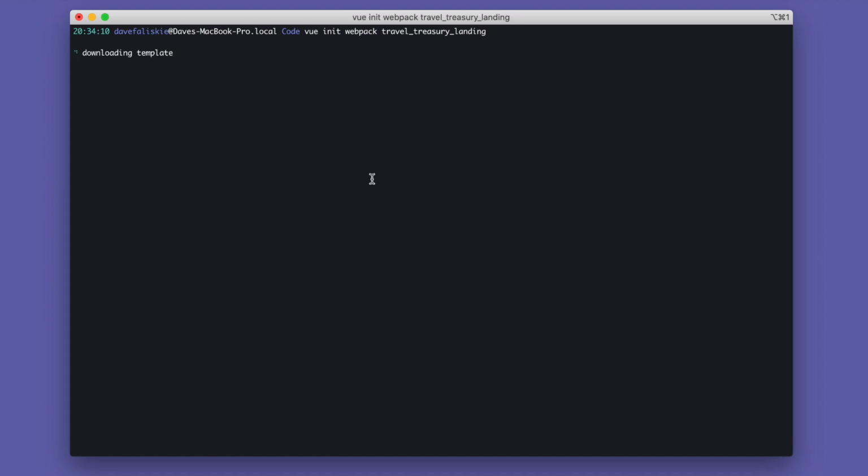So if you hit enter there, it's basically going to start asking you a few questions about the project. So the project name is going to be that name that I already gave it. You could change that here if you wanted. Now the description, this is just a Vue project. That's fine. You can just hit enter for now.